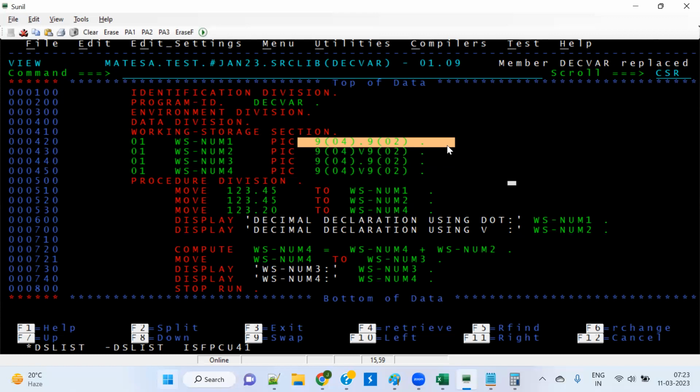If you want to see it properly, suppose you are creating a report and you want to display the amount, in this format you will display. But if you want to add, multiply or subtract something, then you have to use this format only. If you want to do any arithmetic operations on that number, you will have to declare it this way only. This is just for reporting purpose, just for display purpose.